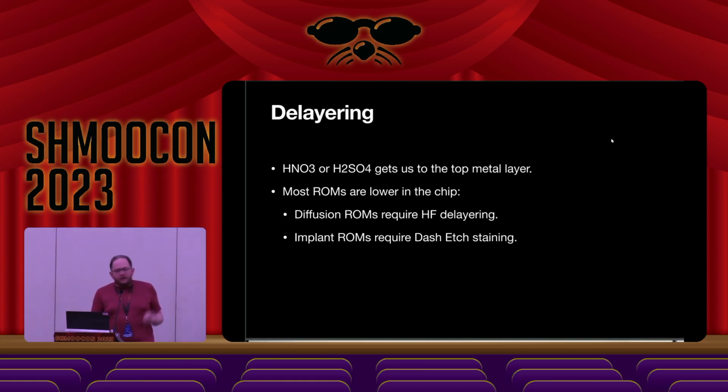The next trick that you need to do is called delayering. So that photograph was of the very top of the chip. Unfortunately, very few ROM images are visible from the very surface of the chip. Maybe 20% of them. And all of the rest, you need to delayer the chip and sometimes even stain the difference between P silicon and N silicon in order to get a working photo.